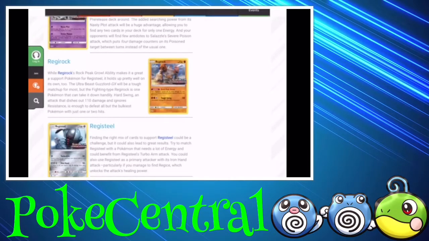And then Regirock. Its ability, Rock Peak Growl. Your Registeel's attacks do 10 more damage to your opponent's active Pokemon. That's interesting if you have Registeel, because I bet Regirock, Registeel, and Regice, I didn't check the set yet, but I bet those are like other cards in the set. That's not just a promo.